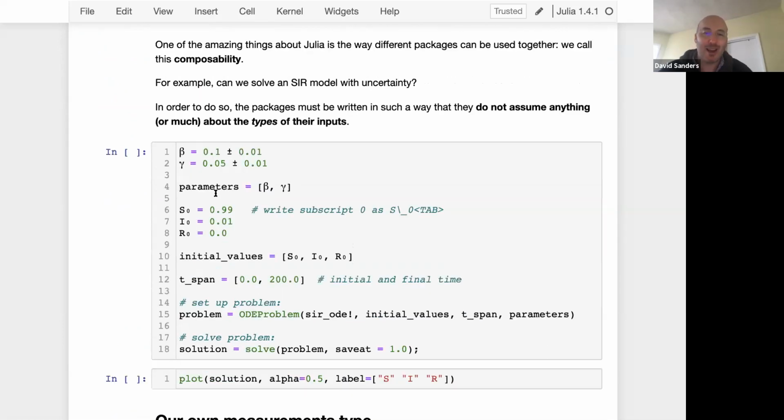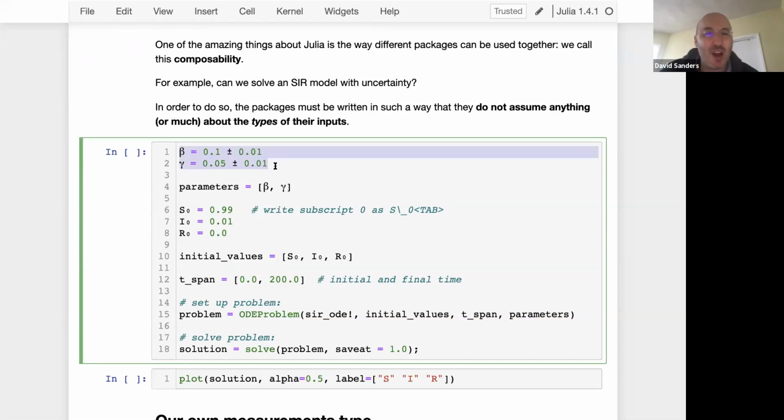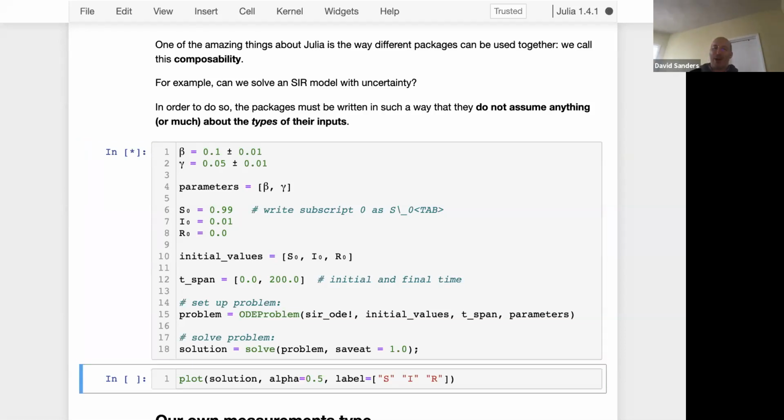So what can we do? We can just specify, okay, I don't know exactly the value of the parameters in my SIR model. I'm going to just give them an uncertainty and see what happens. And I'll just plug those parameters right into this differential equation solver. I won't change anything else. All I changed from the previous bit of the code was to load this package and then add the uncertainties. And I can just run the code.